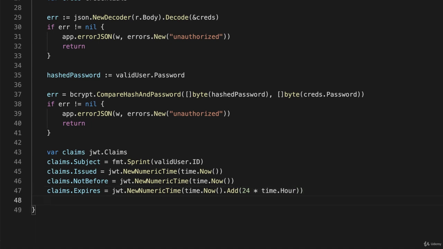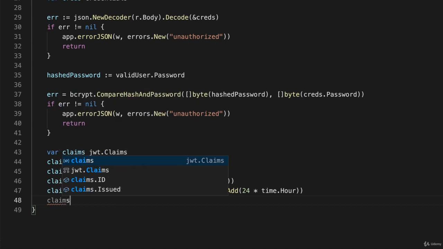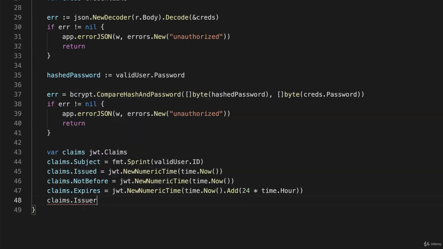And who issued this, and who's allowed to look at it? Claims.issuer, and this is just the domain name. And we'll use anything, as long as the token we issue, the audience, includes the issuer's domain, then we're fine. So we'll just use mydomain.com.